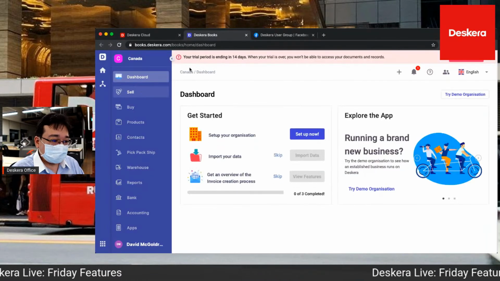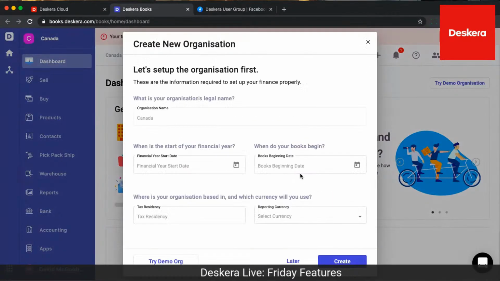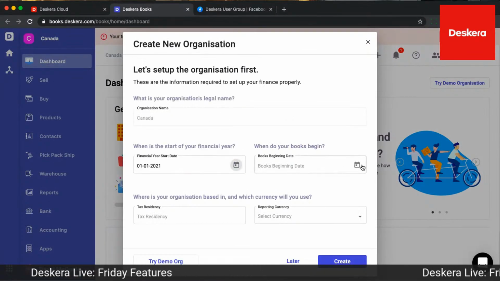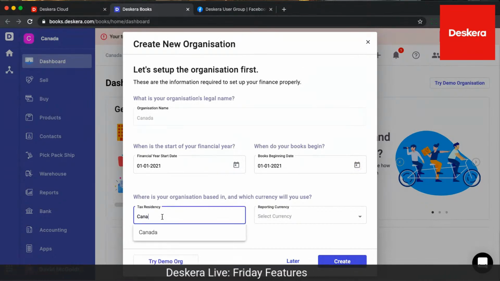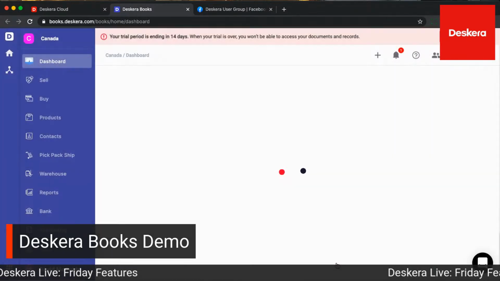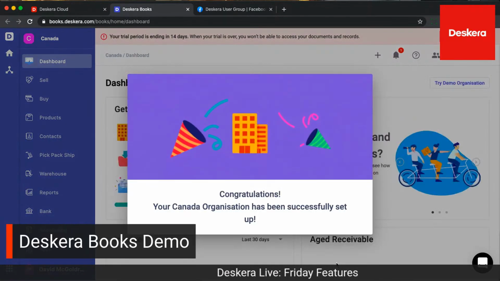Yep, definitely. Warning me 14 days. Let's set up your organization. Let's start the financial year on January 1st, book beginning date January 1st. And let's select the tax registry: Canada, Canadian dollar. Let's create. Yes, your Canadian organization has been successfully set up.